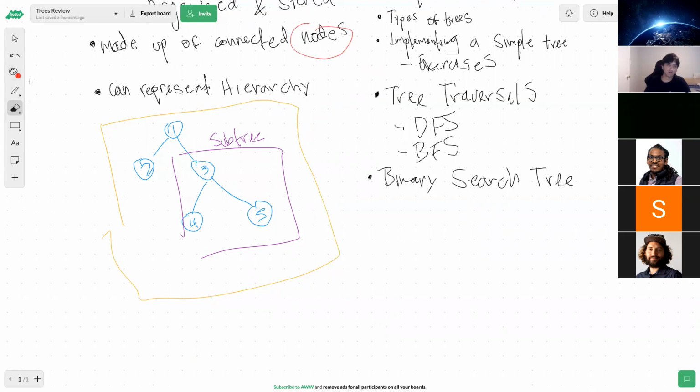Wait, no thoughts? Did you guys read the content? If you had to answer the question, what is a node made of? What would you say? It needs a parent and a child. Okay.